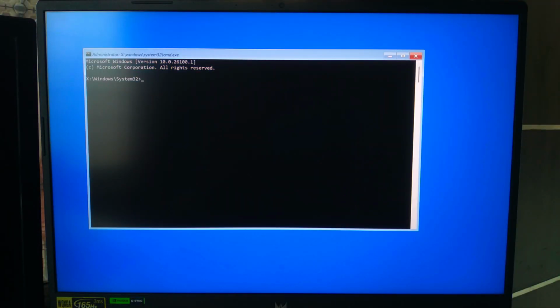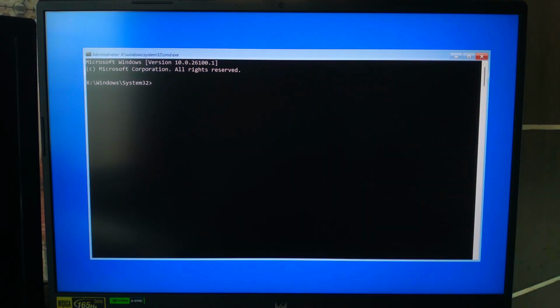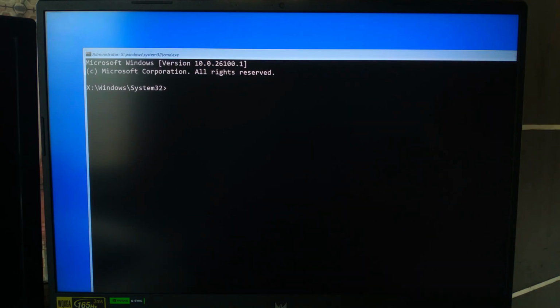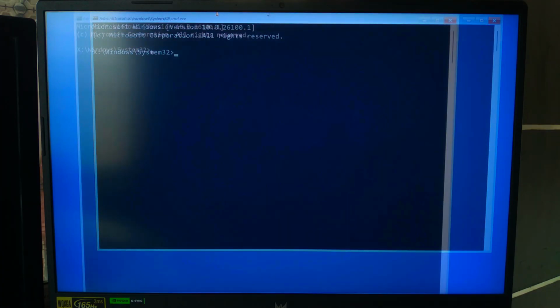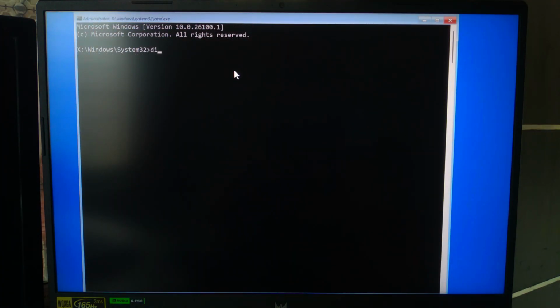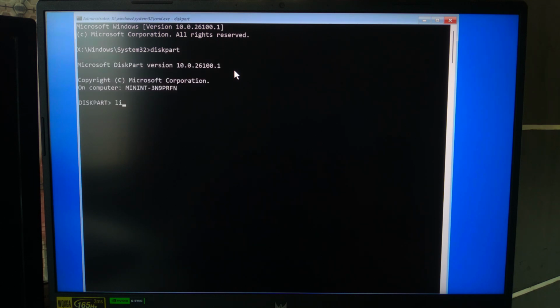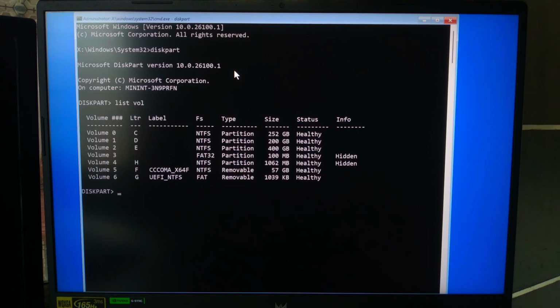Now you are inside the Recovery command prompt. Here's something important. Drive letters don't always match up in recovery. Your Windows installation might not be on C drive here. So let's find out. Type diskpart and press enter. Then type list volume and press enter. This shows all your drives. Look for the one that is your actual Windows partition.